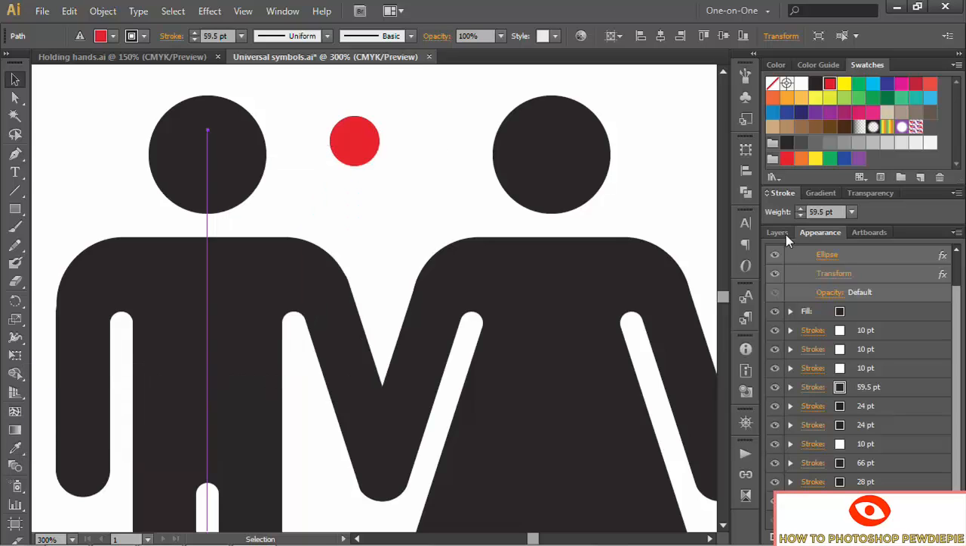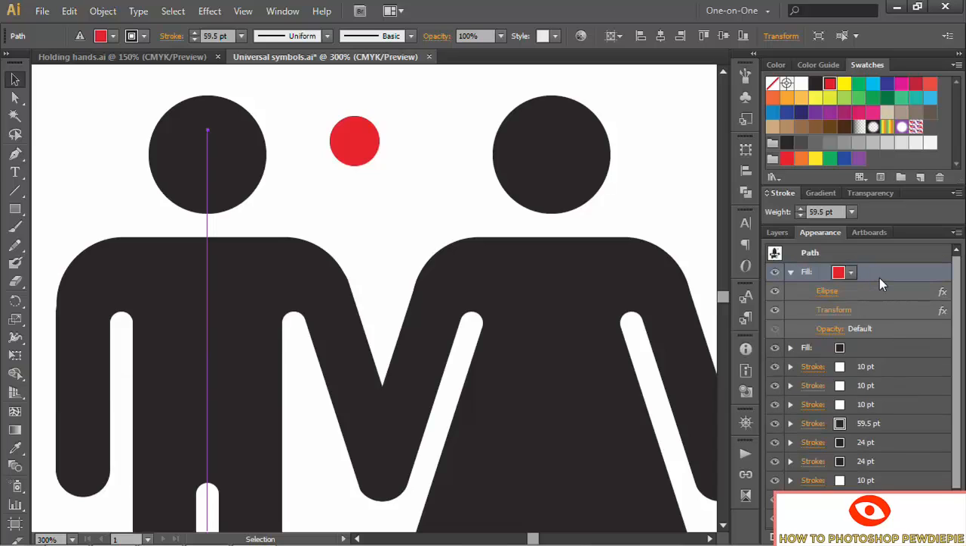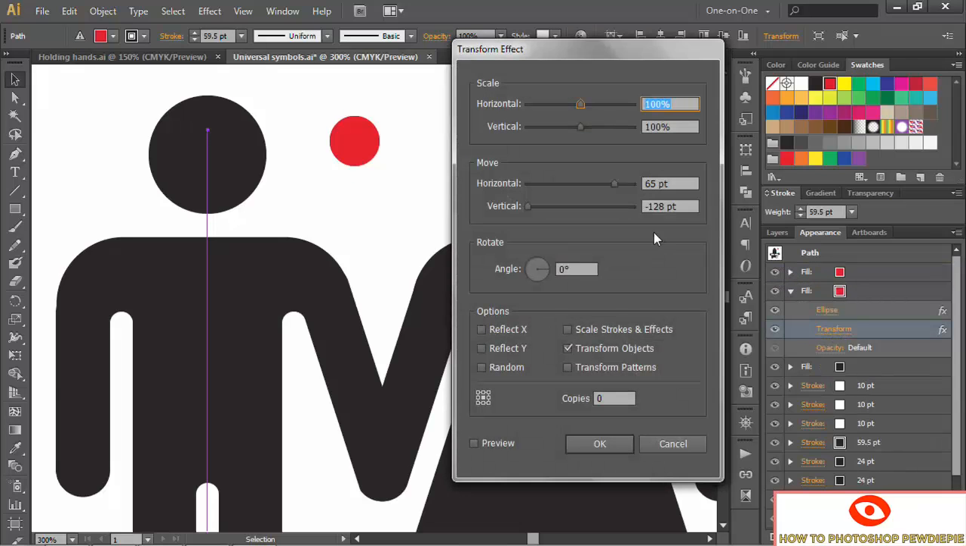Now let's make a copy of that red circle by clicking on the red fill at the top of the Appearance panel, and I'll click on a little page icon at the bottom of the panel to make a copy of it. I'll twirl the copy closed, I'll twirl open the original, click on Transform in order to bring up the Transform Effect dialog box, and I'll just change this one value, horizontal move value, to 87 points and turn on the preview checkbox, and we end up with 2 circles. Now I'll click OK.